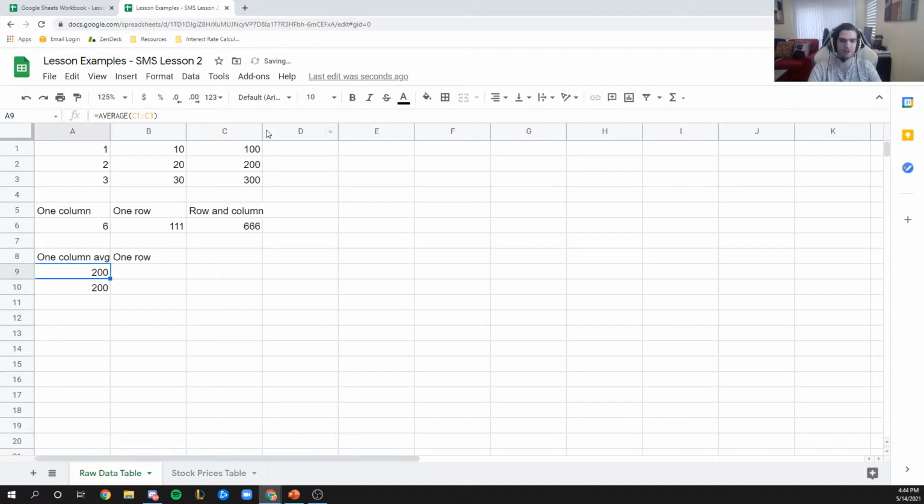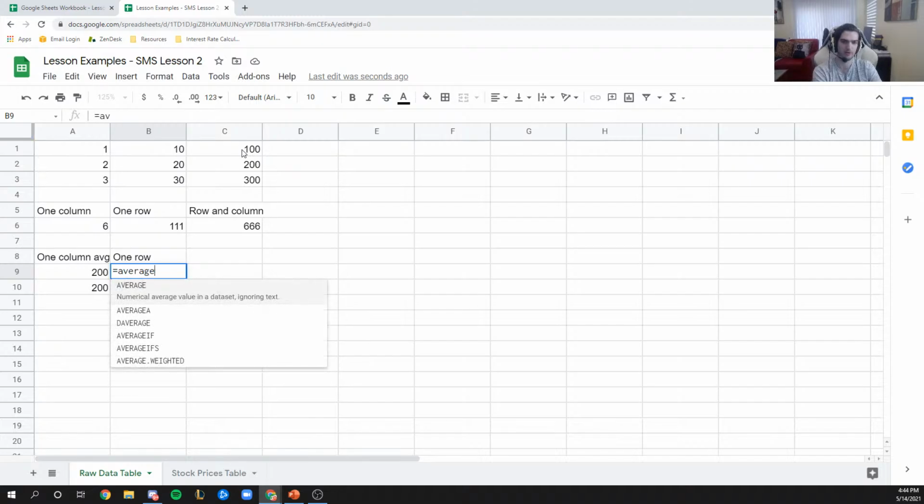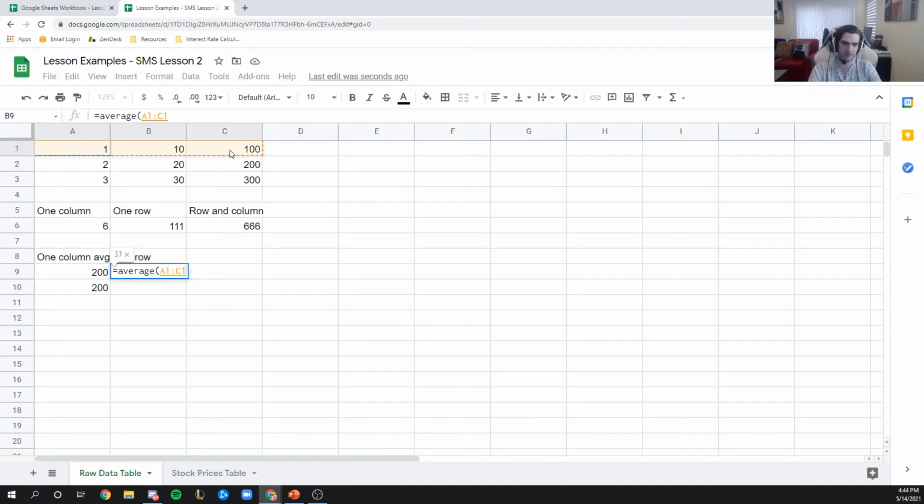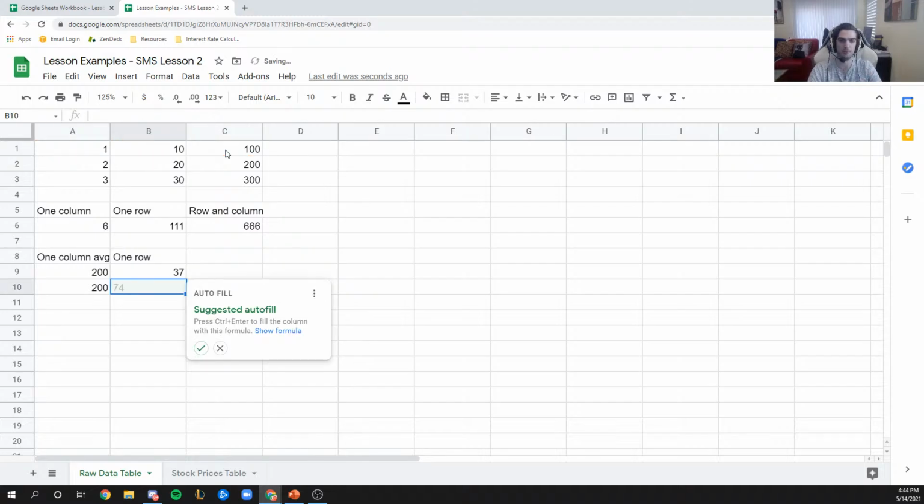We did our average over the 3 values in this column. Let's go now and do the average of this row. We're going to do row 1. So we're going to type in average, grab, and drag. Close it off. Boom. 37, because 1 plus 10 plus 100 is 111, divided by 3 is 37.